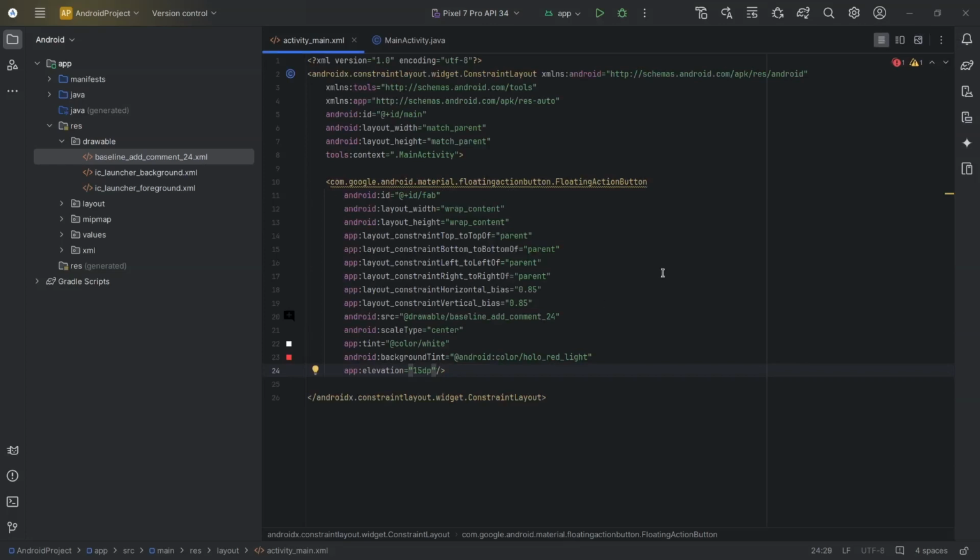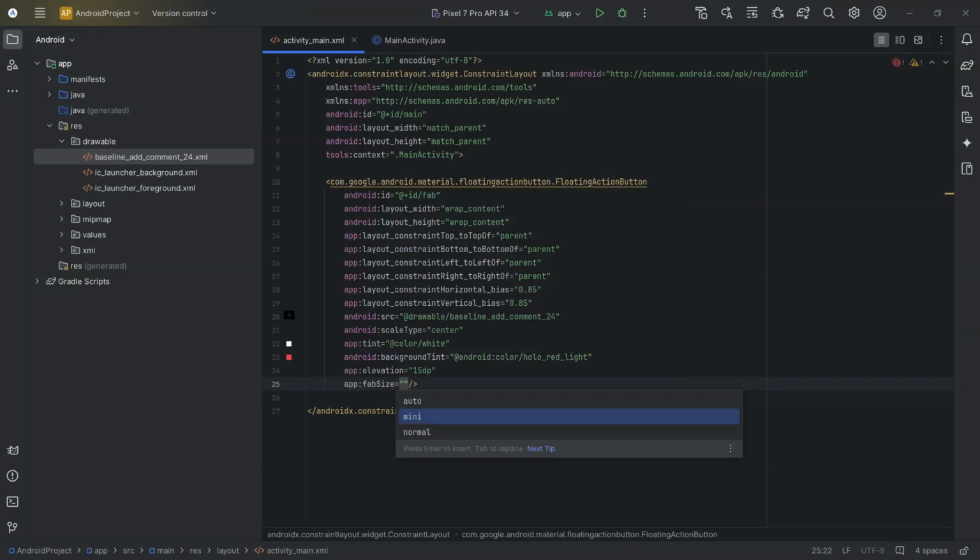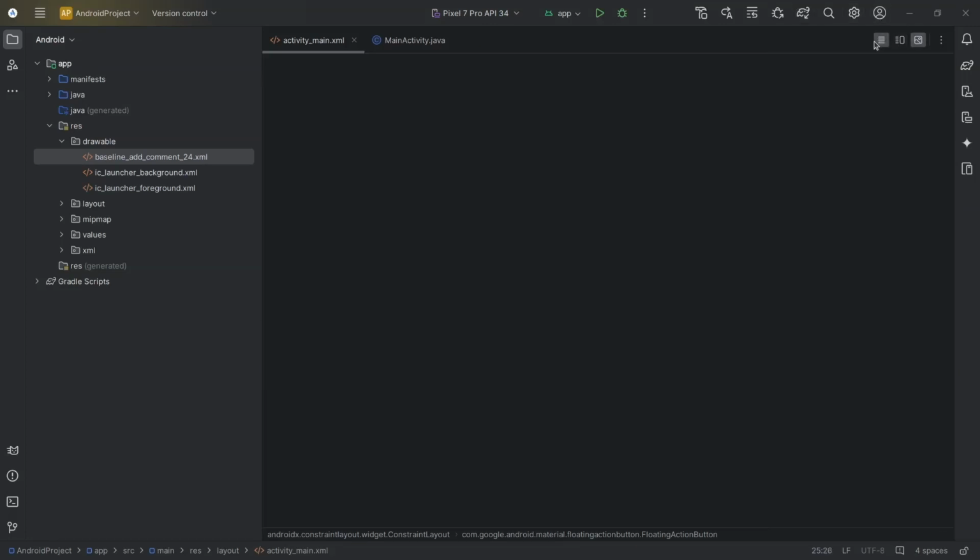The floating action button comes in two sizes, normal and mini. We can change it using fab size. You can see the difference when fab size is set to mini.